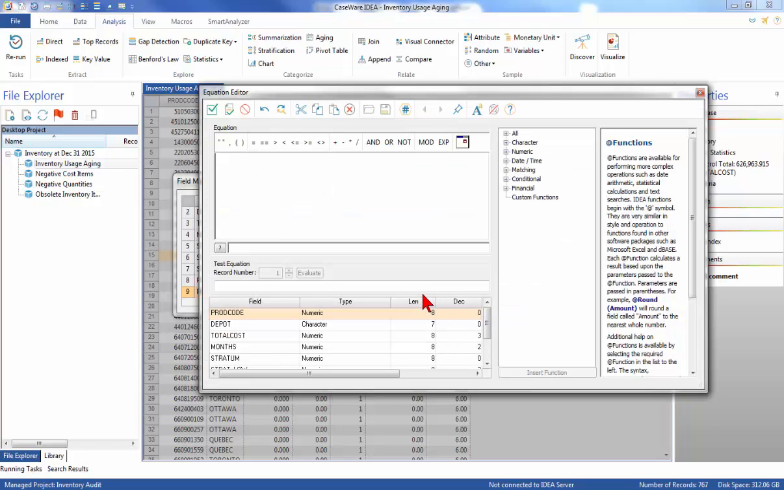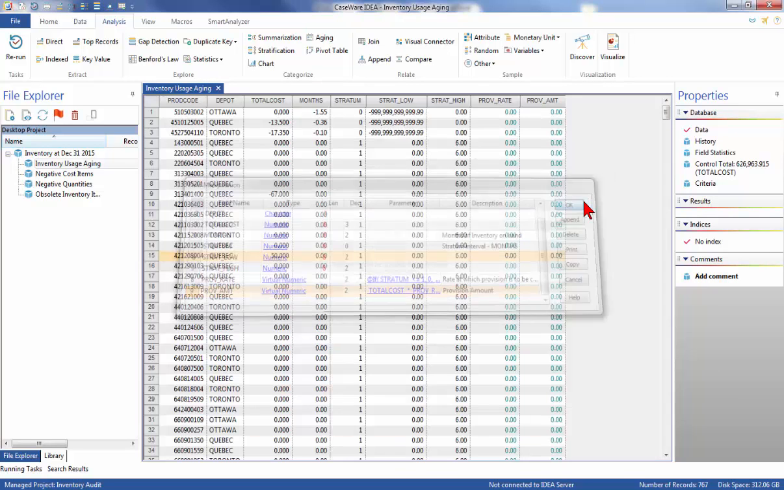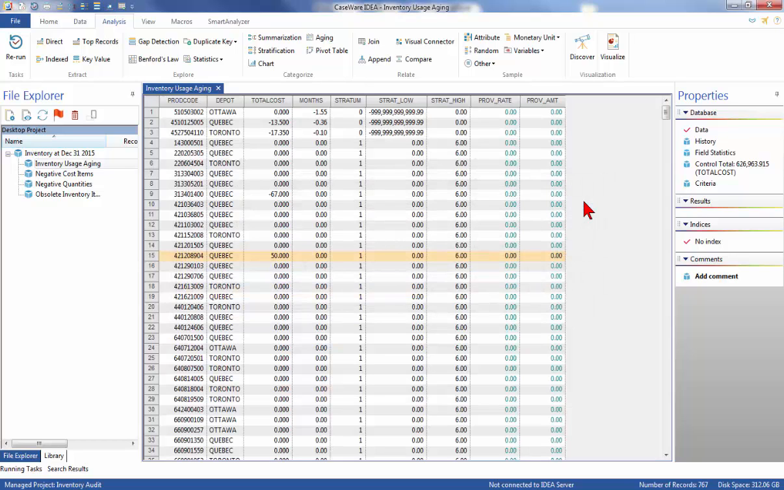We'll click in the parameter cell to load the equation editor and enter the following equation. Double-click total cost, click the multiplication sign, double-click prov_rate, slash, and 100. Click Validate and Exit, returning to the Field Manipulation dialog box, and click OK.